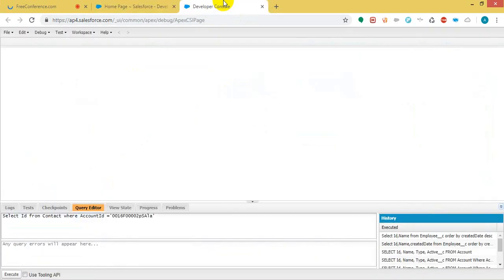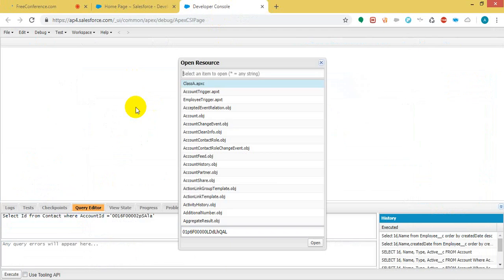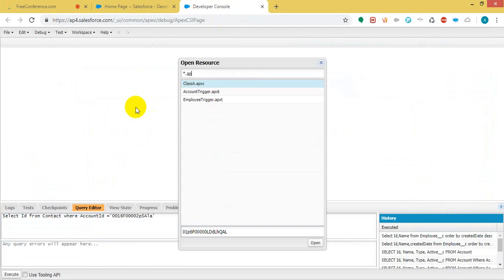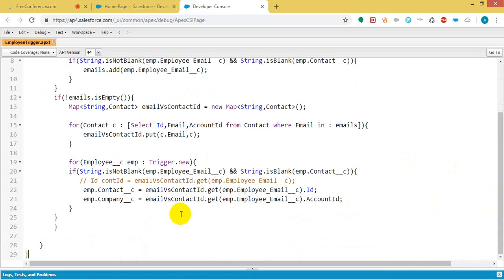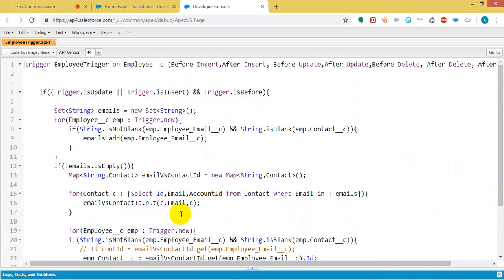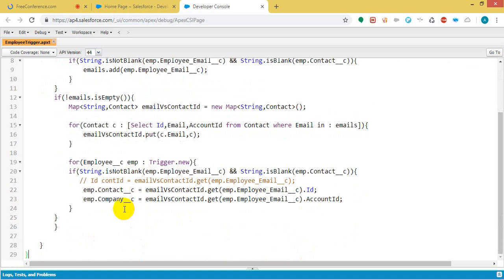Here, let me open. See this? We have seen this trigger. We populated some values based on some records. Let's say if the employee email is there and we have the contact, and if the contact exists with the employee email ID, then we get that account ID and contact ID from the database, and we set this contact and account, right? I asked you guys to practice this one.